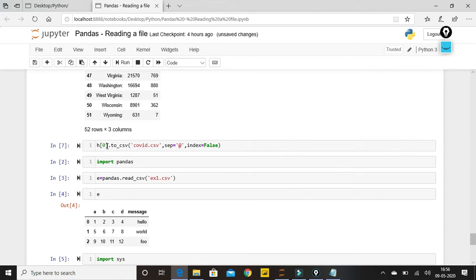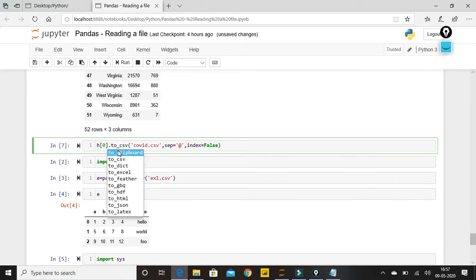So we know what our h of 0 contains. It contains all the COVID-19 cases in America, in that tabular format. And then just give a dot, like we are giving a function, and write to underscore CSV. There are many more formats in which you can export. Just press tab and you'll be able to find that it can export in CSV file, Excel file, HDF, HTML, JSON, and many more. So for now we are trying with CSV.